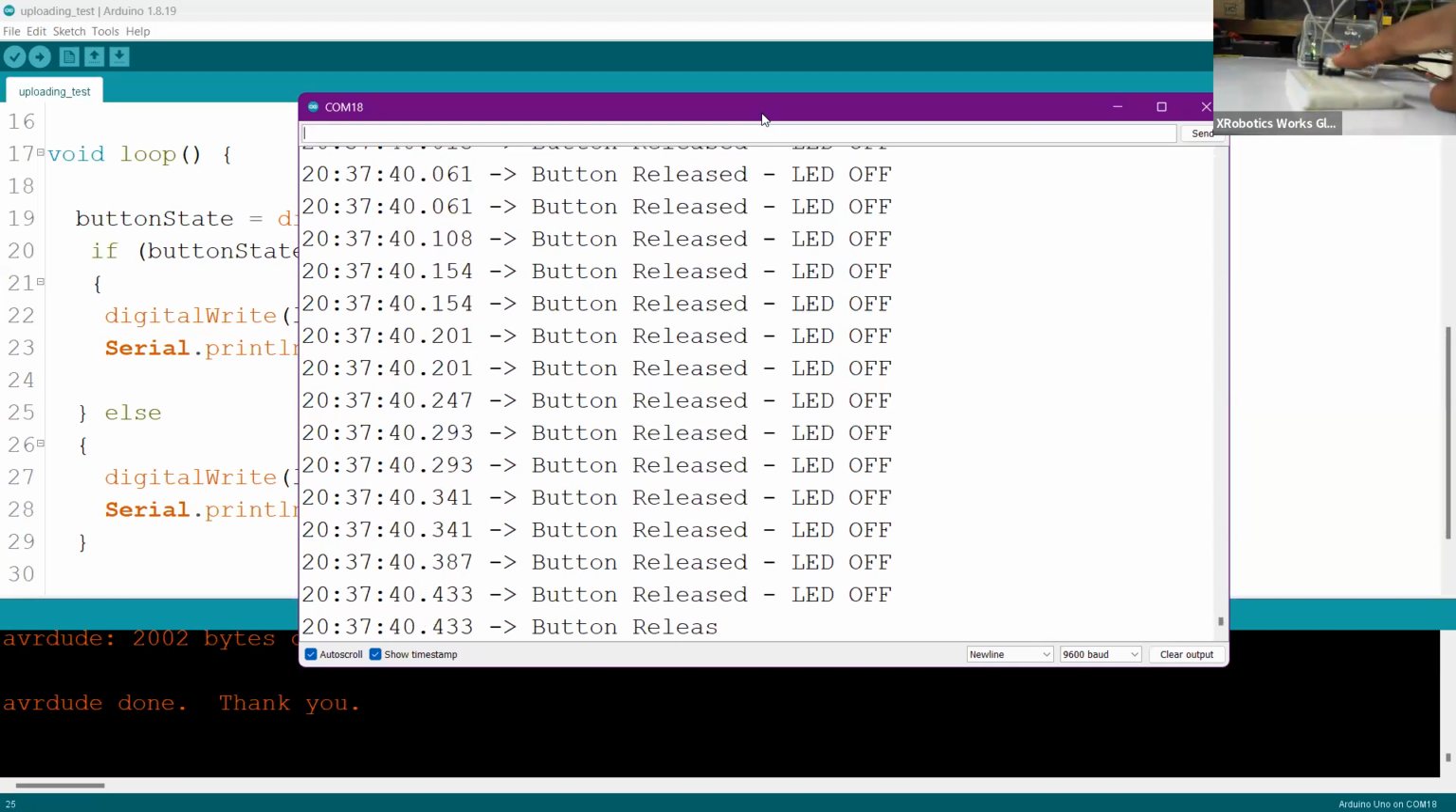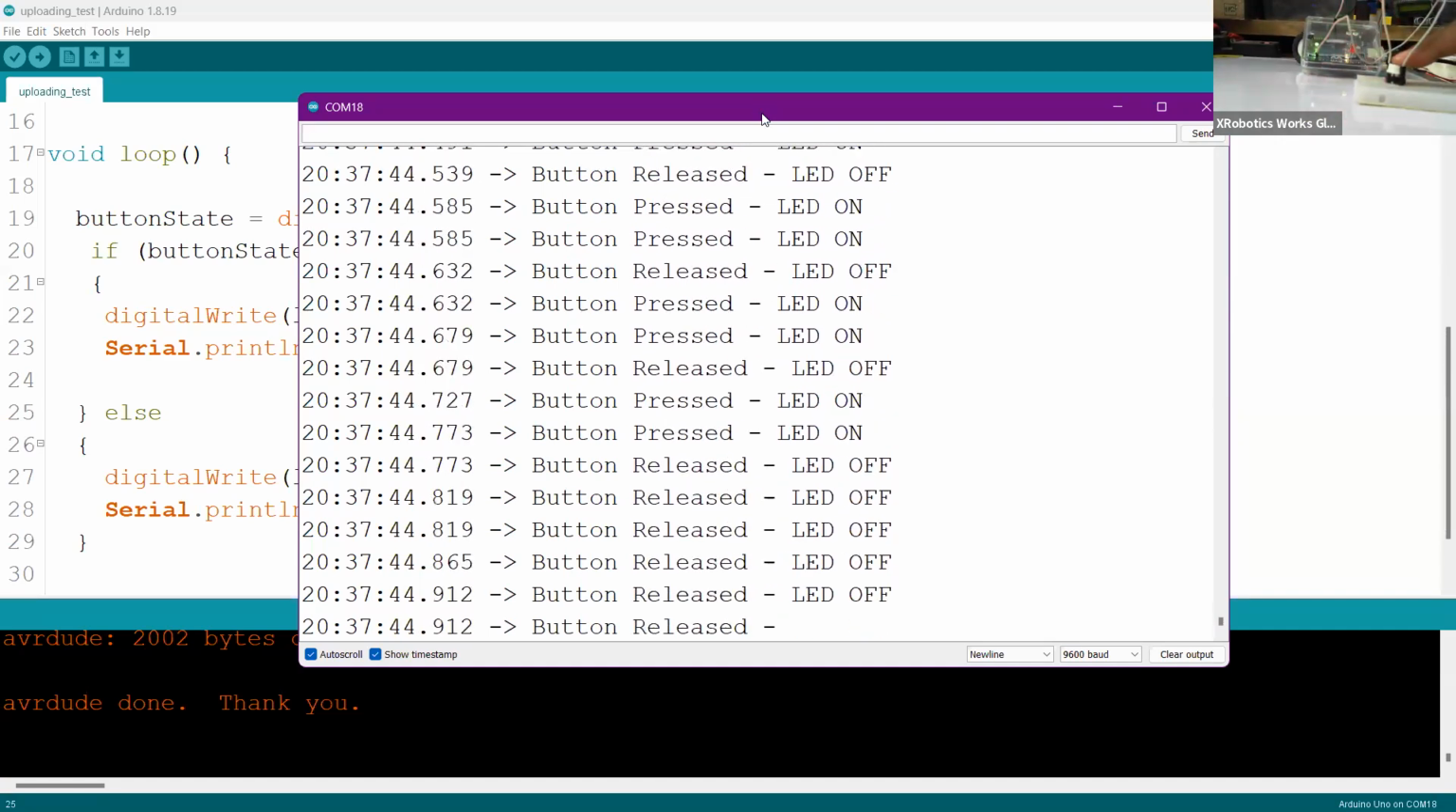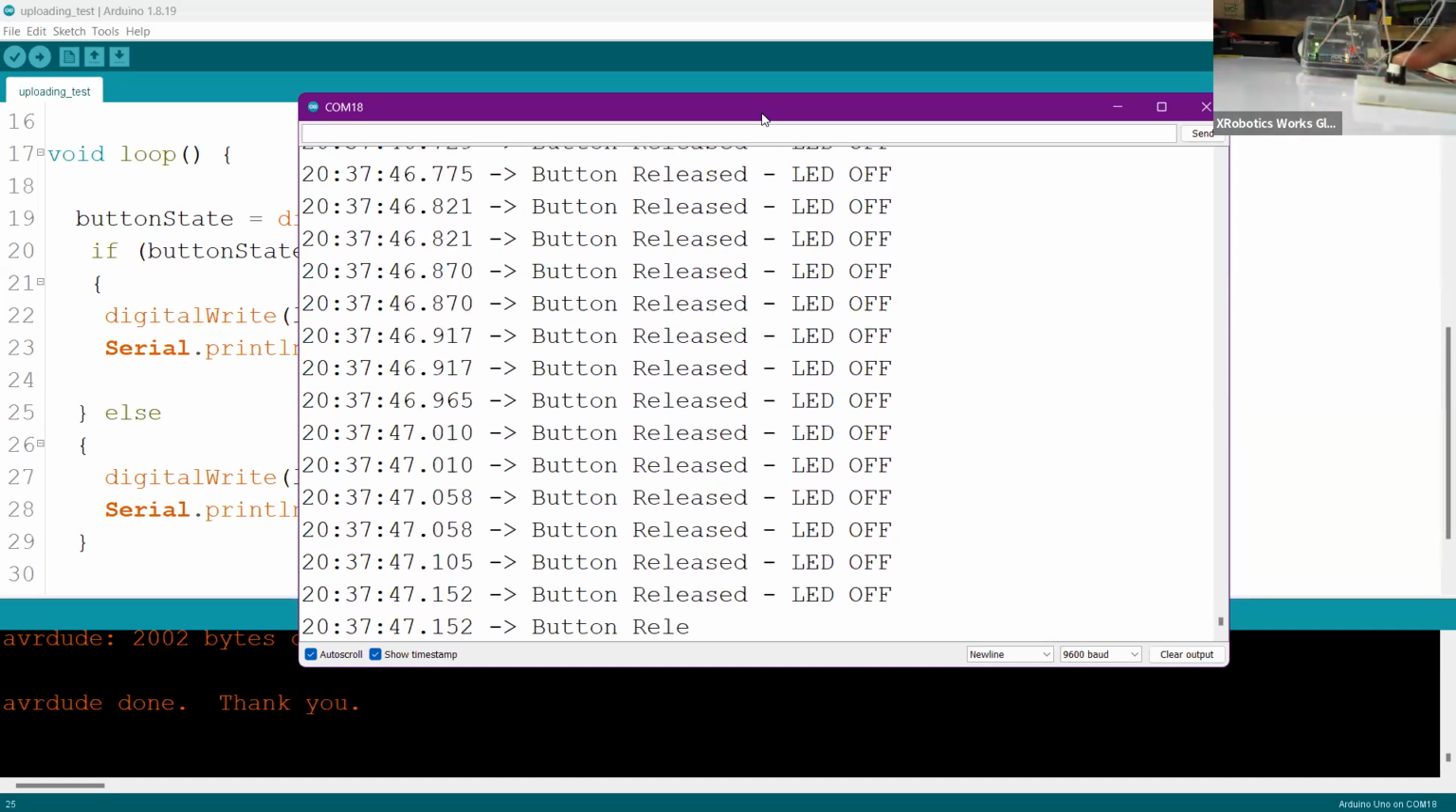Now if I press the button, the LED is actually turning off. And if I release the button, then the LED is turning on. So it is changing the state in between to follow the same, right?